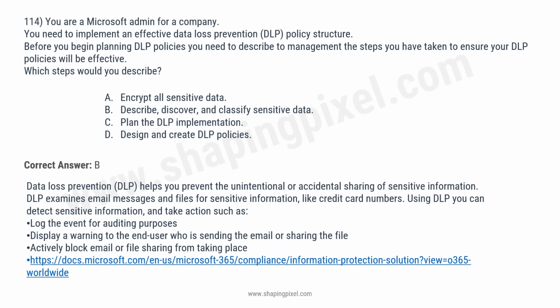Data loss prevention helps you prevent an unintentional or accidental sharing of sensitive information. DLP examines email messages and files for sensitive information like credit card numbers. Using DLP, you can detect sensitive information and take actions such as log the event for audit purposes, display a warning to the end user who is sending the email or sharing the file, or actively block email or file sharing from taking place.